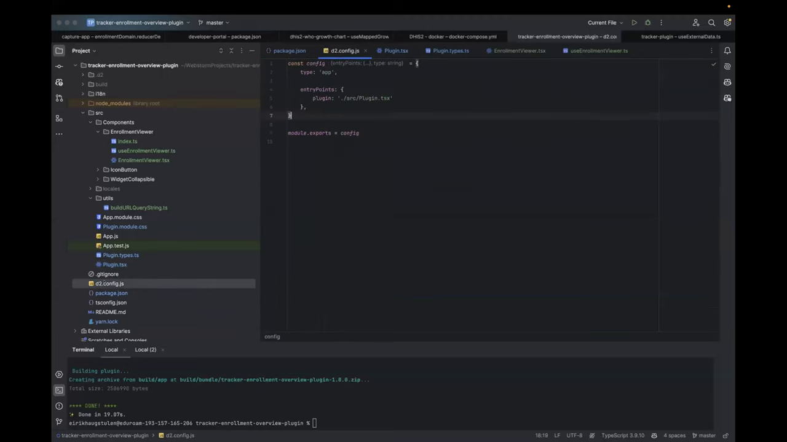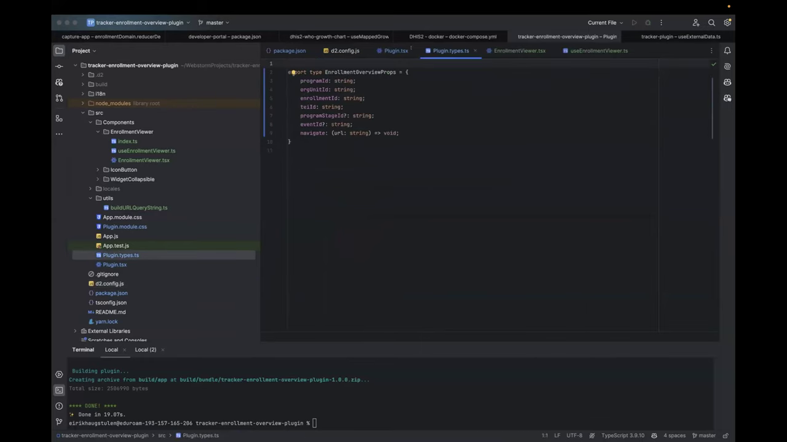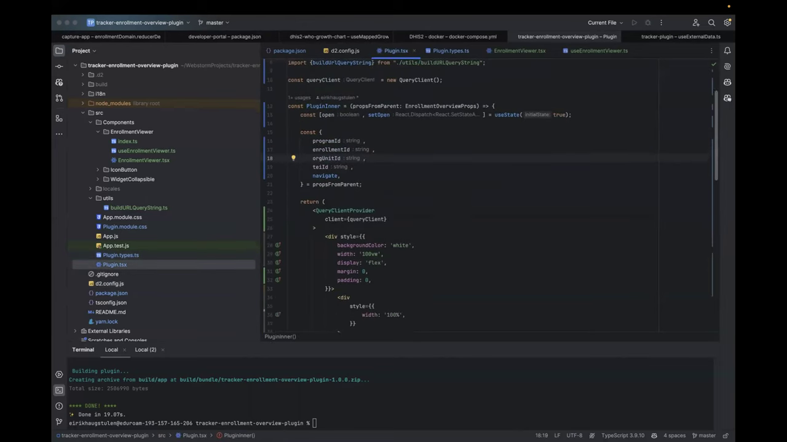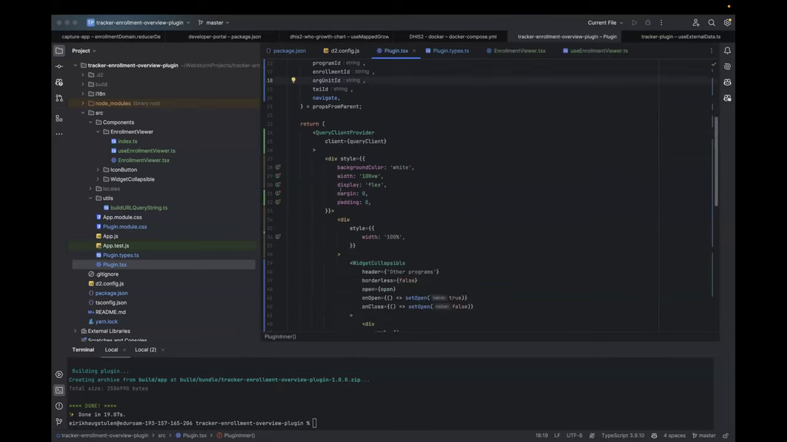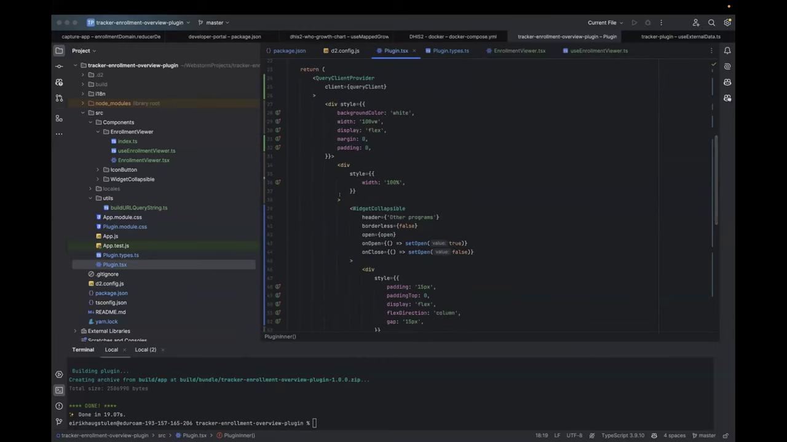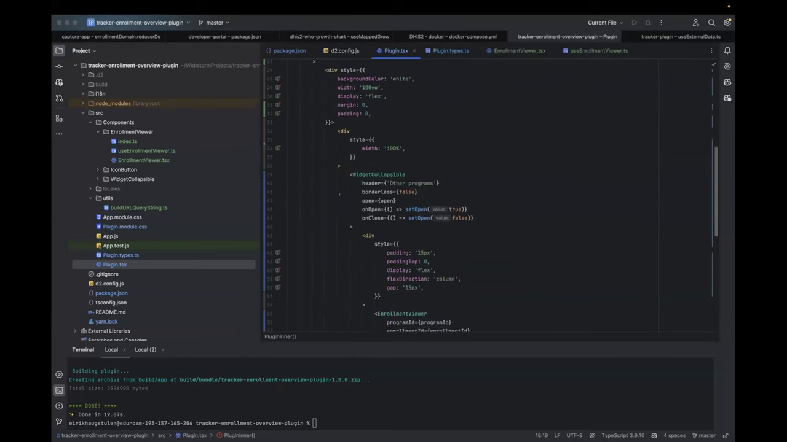In your .d2.config, you can set up a plugin entry point. And when you then run or build this app, we would release a plugin entry point where you can use your plugins. And from here, you can basically do whatever you want. You can see here that this is a React app that I've written. This is the enrollment overview plugin. So it's the other enrollments where you can switch around.